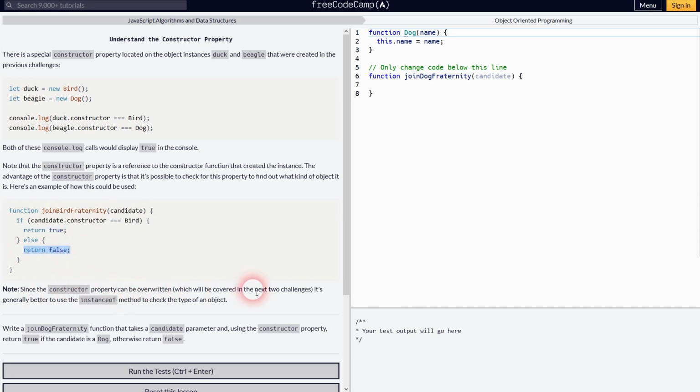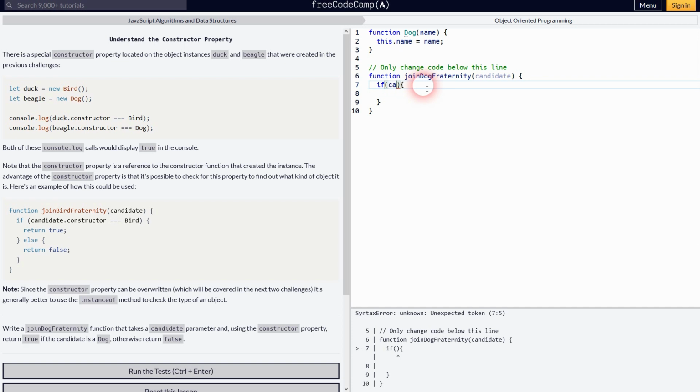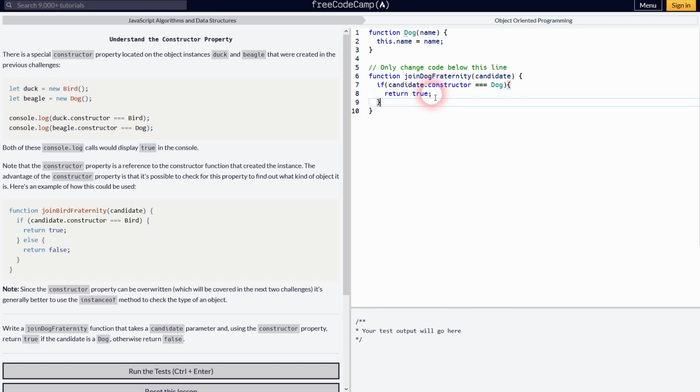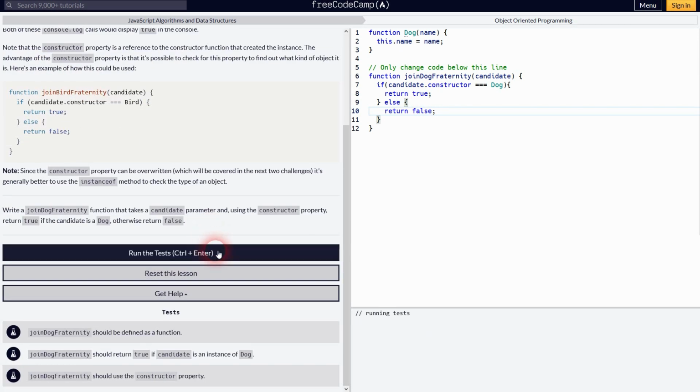So we're going to use the joinDogFraternity candidate as our parameter here. For a specific candidate, we want to check if the dog constructor is strictly equal to Dog. If so, I want to return true. And in the else case, we'll return false. So that was a simple exercise.